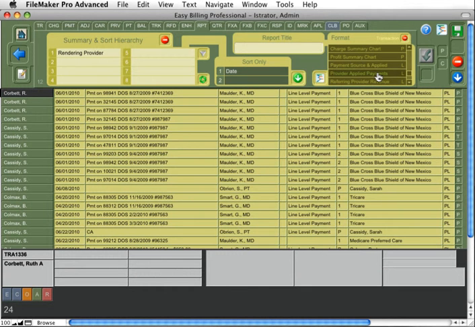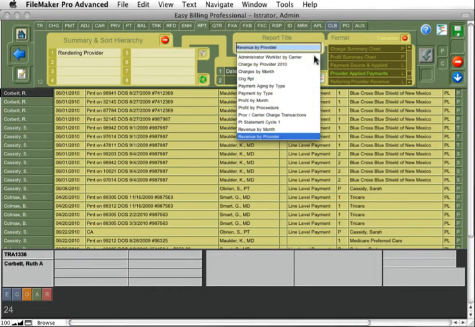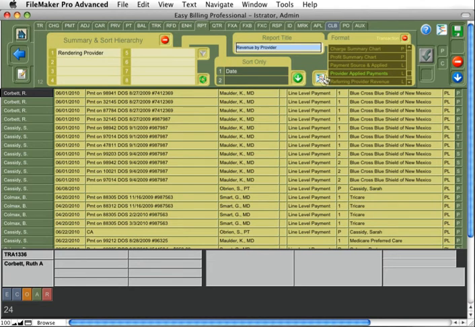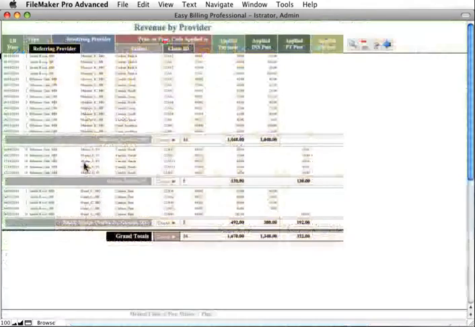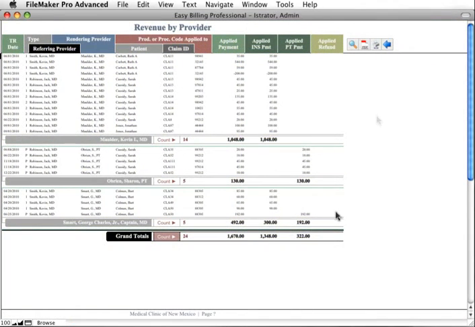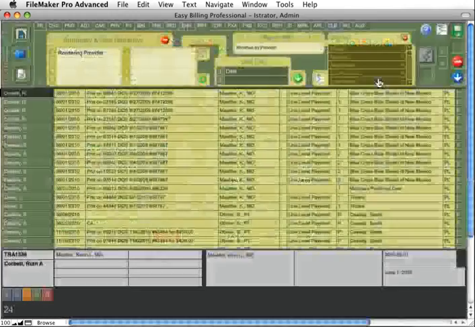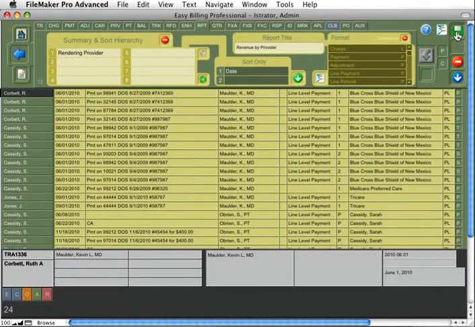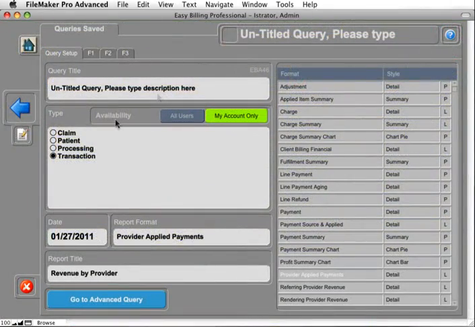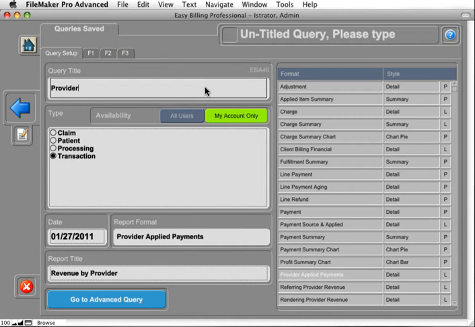We'll choose the provider applied payments report. We'll select revenue by provider as it's already in there, and we'll run the report. This would be our report broken down by rendering provider. If we wish to save this report, we'd go up and click on the green disk icon and title this.